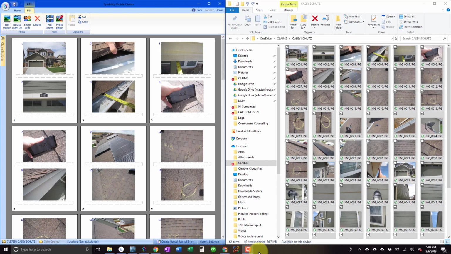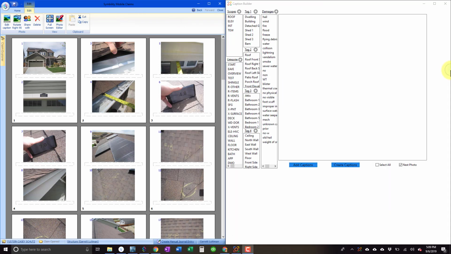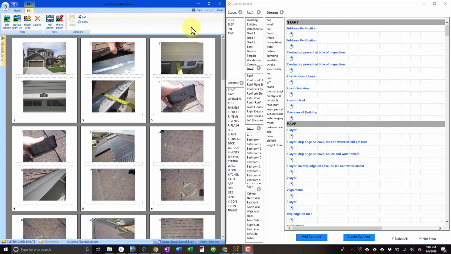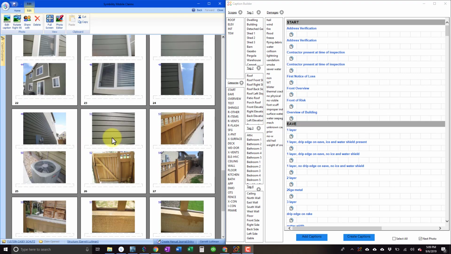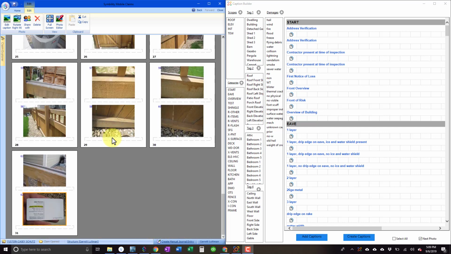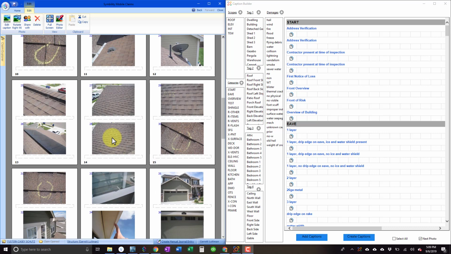Hey, what's up, guys? I want to do a quick demo of the desktop version of Caption Builder with Symbility right here. So we'll get right to it. I've already dropped in my photos. This is another hail claim. Pretty minimal damage everywhere. Roof, little gutters, little paint, that's about it.